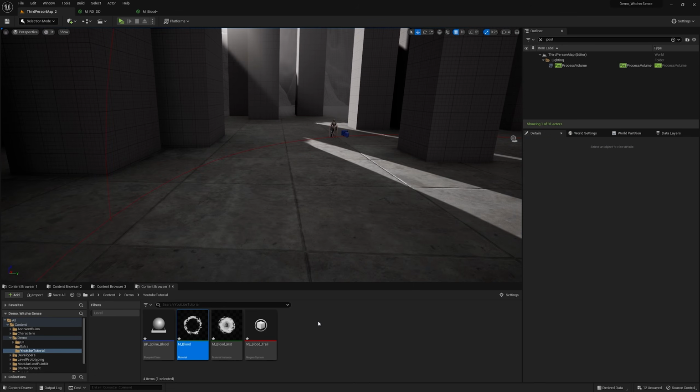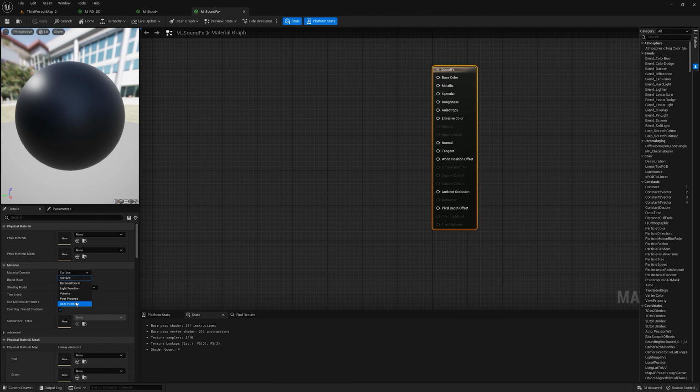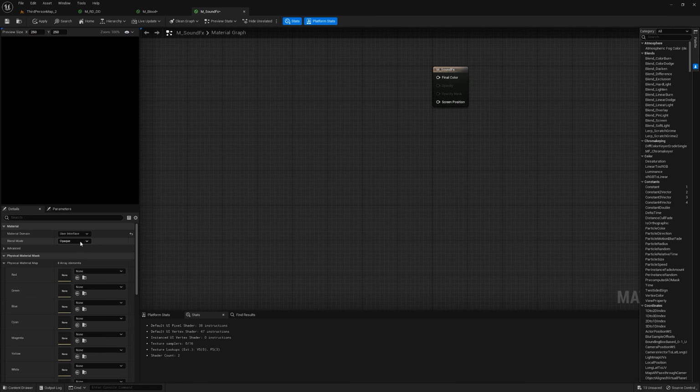So in order to create this effect, we can just right click, then material, and I will call this m_sound effects and open it up and change this to user interface. This is important because we are going to use the user interface to render the sound waves, so the quality won't be lost when we go far away. I tried to make it with Niagara, but it doesn't really work that well. I even tried to make it constant size, but I couldn't really get it working that well. So we are going to use widgets for it.